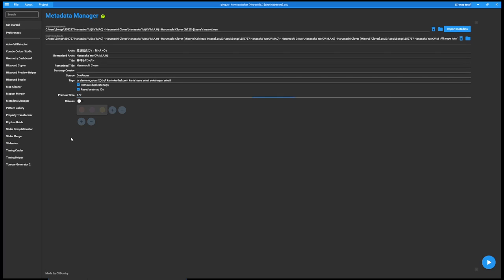Same with preview time. Preview time, or the preview point, doesn't copy over between diffs, so you might sometimes have issues where if you change the preview point because someone is telling you to in one diff, it won't change in all the other diffs. But with this tool, you can now just apply it to every single one at once. You don't have to go into every difficulty in an annoying way and change it.